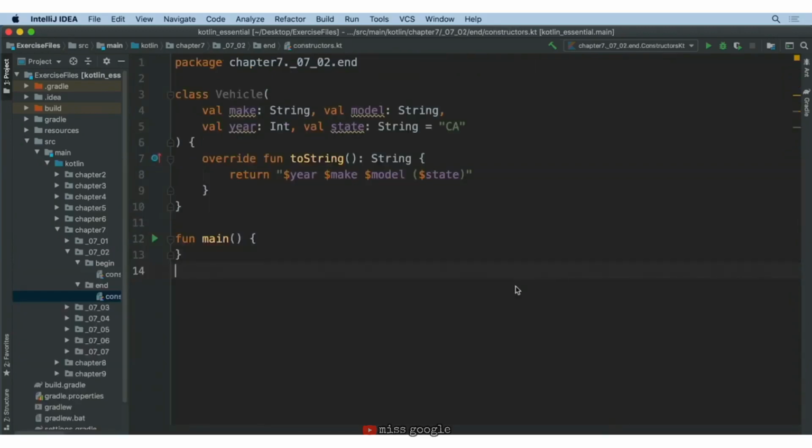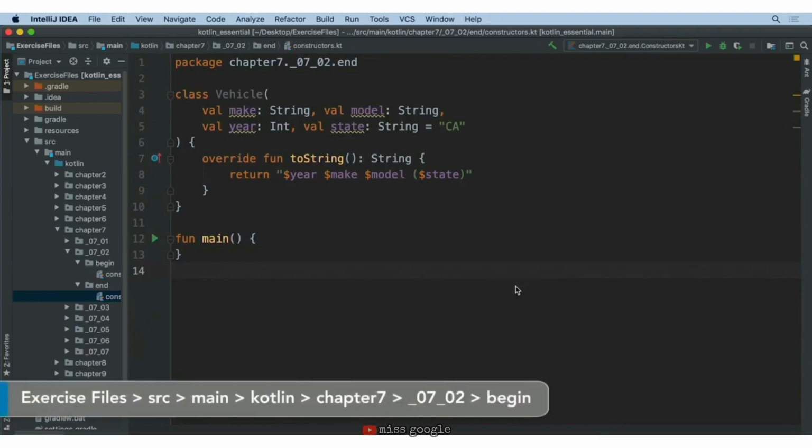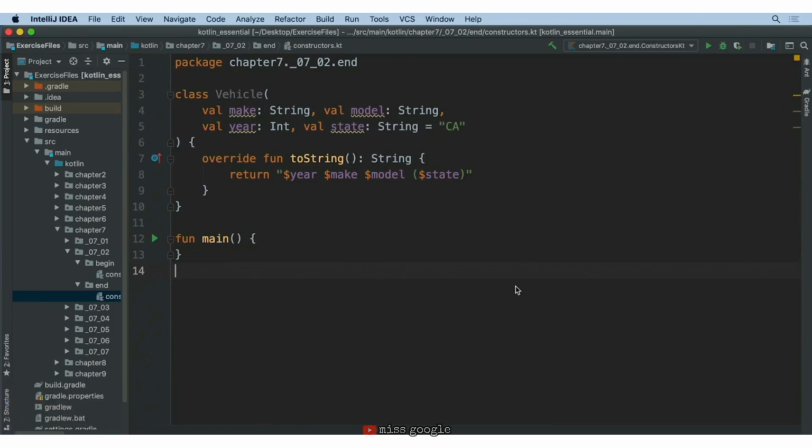We define default class parameters the same way we define them in functions. We add an equal sign and a value after the definition of a parameter to give it a default. Any parameter with a default is optional when we instantiate the class. If we include a value for it, we override the default. So here we have state, and we have given state a default value of CA.